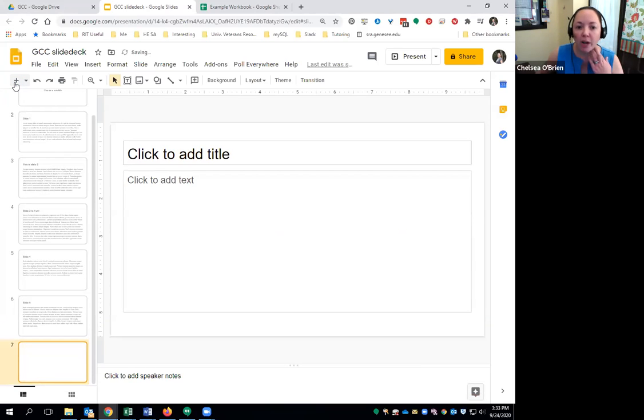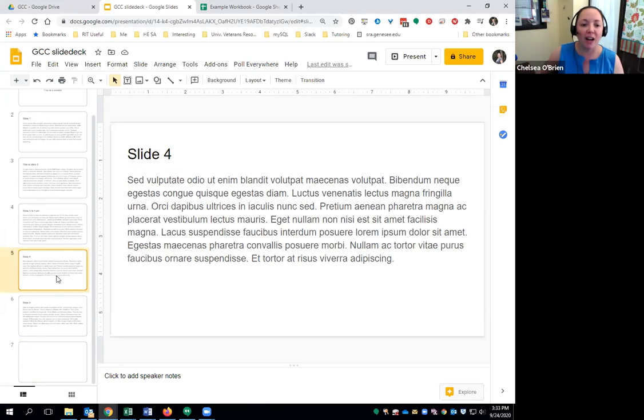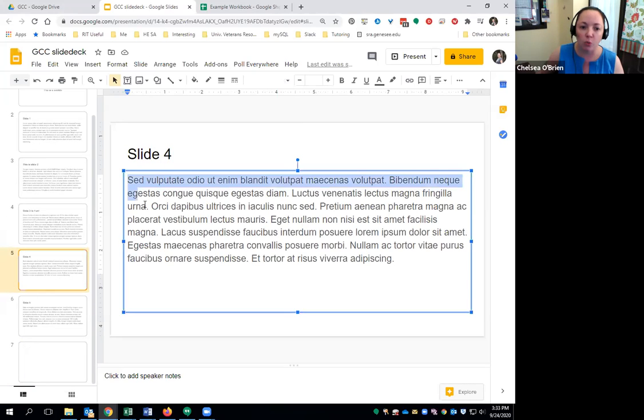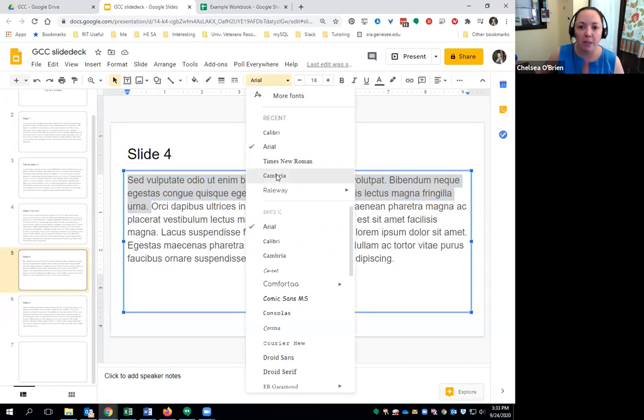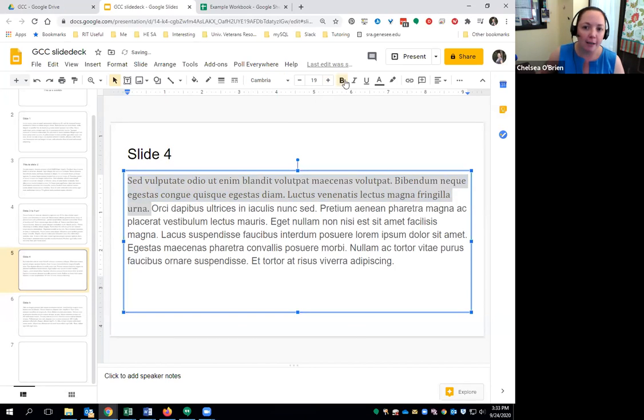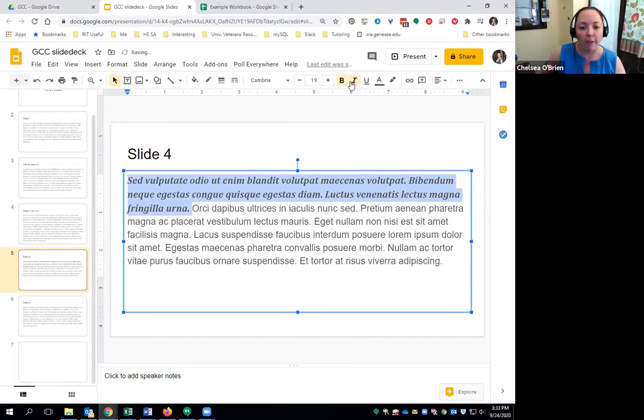That is going to give you a brand new slide for you to put in whatever you want to put in. Say you want to change the font. You can highlight whatever text you want to change, and then up in your toolbar, you select whatever font you want it to become. You can change the size, make it bold or italics, and you have the full ability to format your text however you would, just like you would in a normal word processing program.